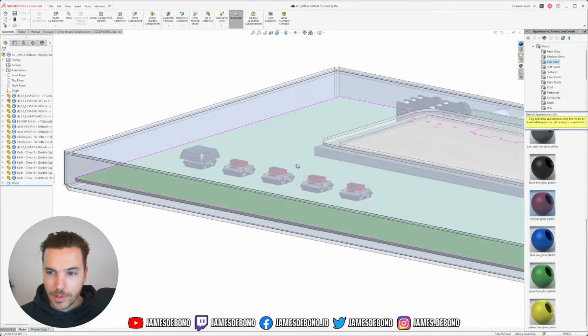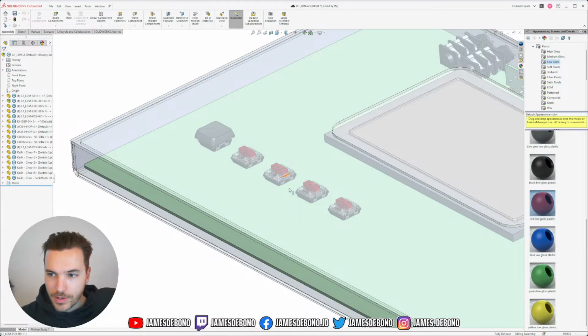Okay, sweet. Red switches. Red goes faster.